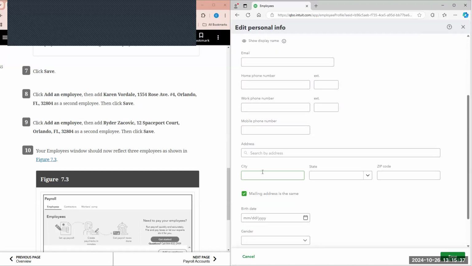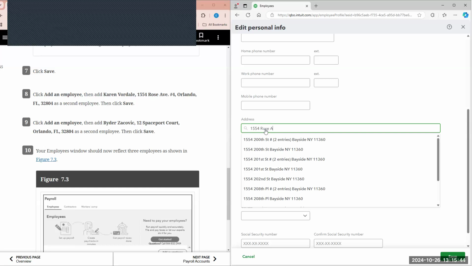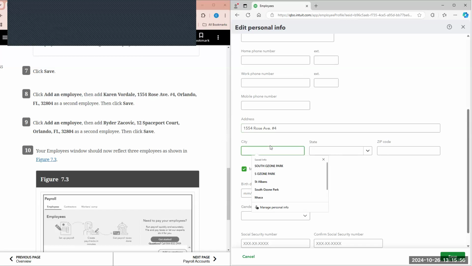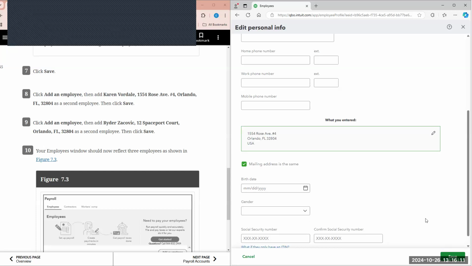Then we input the home address. The home address is 1554 Rose Avenue, number 4. And again, it's not showing up. So since we don't see the address, we'll enter it manually. So 1554 Rose Avenue, period, number 4. The city is Orlando and the state is Florida. Then the next step, we input the zip code, which is 32804. So once we input that, we select save.